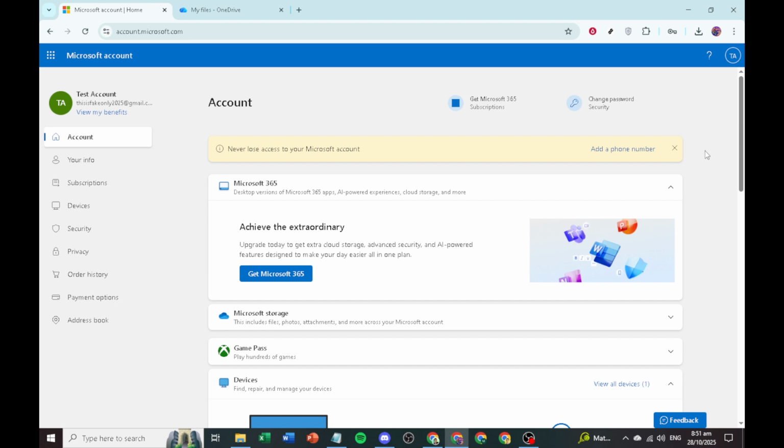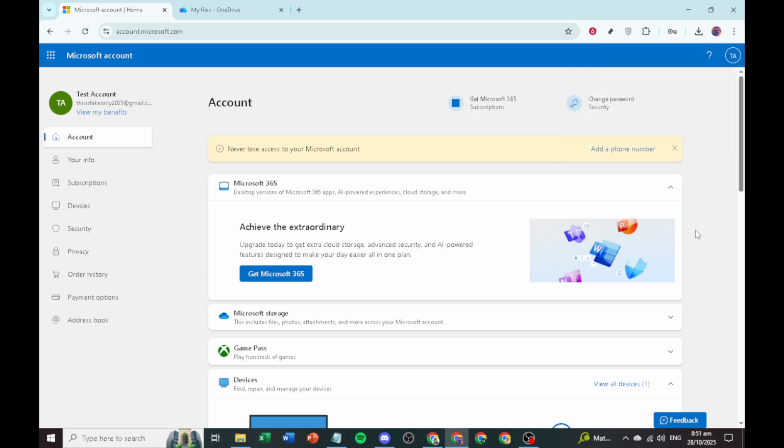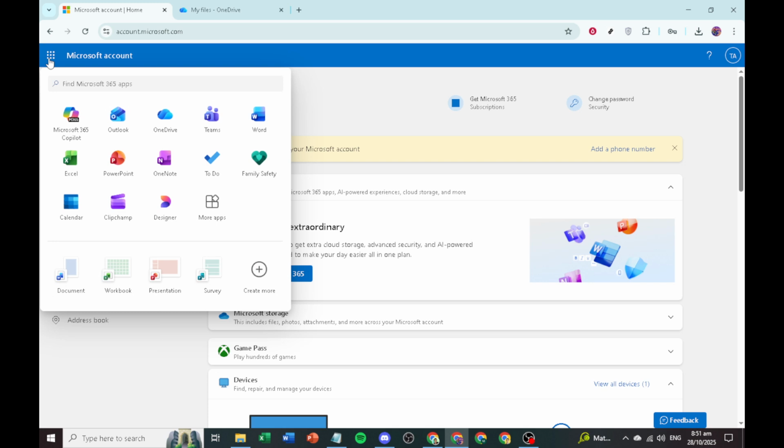This is essential because your OneDrive files are tied to your account. Navigate to the Microsoft account page and sign in with your credentials. Once logged in, you'll spot the Apps Launcher icon, typically located at the top left corner of the page, next to the Microsoft logo. Click on this launcher to expand the suite of Microsoft apps available to you.